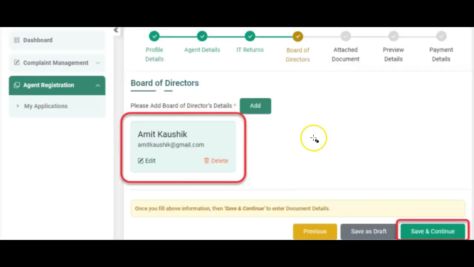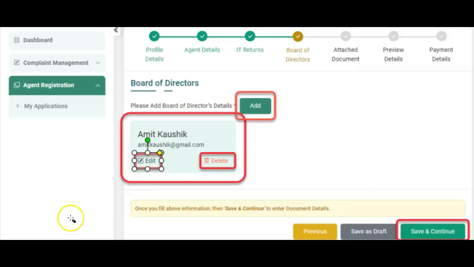If the user wants to add multiple member details, then click on Add button and provide the required information as already explained. The information added for the member is displayed in the same section with option to edit or delete the information. To update the member information, click on the edit icon. To delete the member information from the list, click on the delete icon.